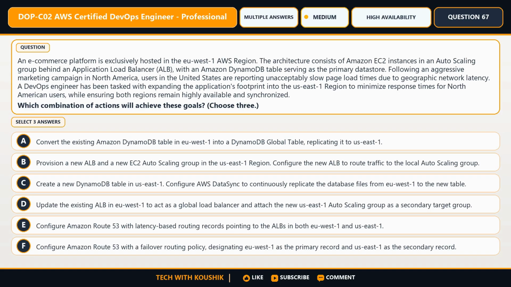Choose 3. Choose every option that satisfies the requirement. Choices. Option A. Convert the existing Amazon DynamoDB table in eu-west-1 into a DynamoDB global table, replicating it to us-east-1. Option B. Provision a new ALB and a new EC2 auto-scaling group in the us-east-1 region. Configure the new ALB to route traffic to the local auto-scaling group.